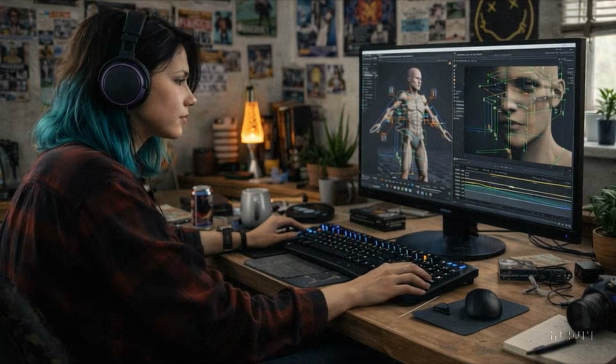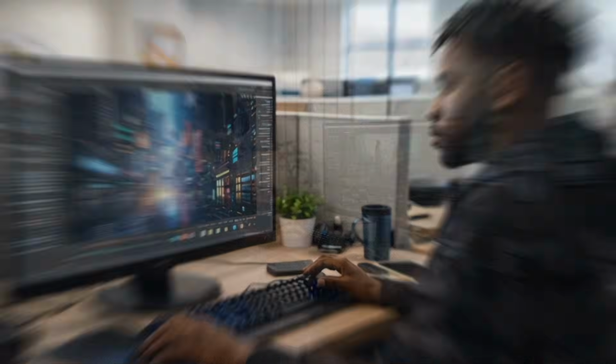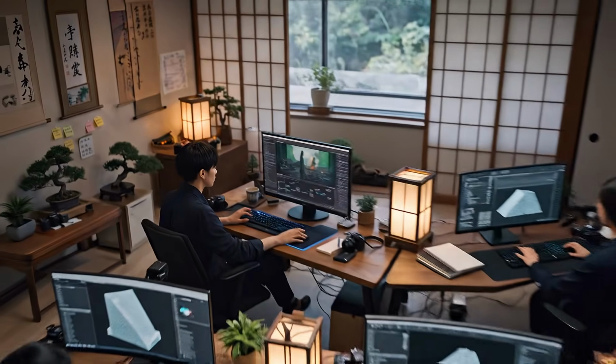Whether you are a rigger, animator, generalist, project assembler, a VFX guy, or a professional studio, this will save you serious time.